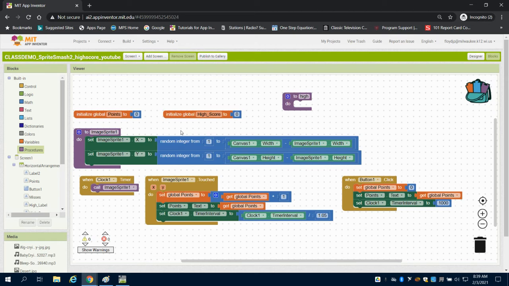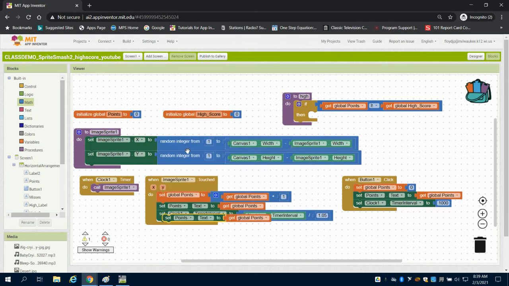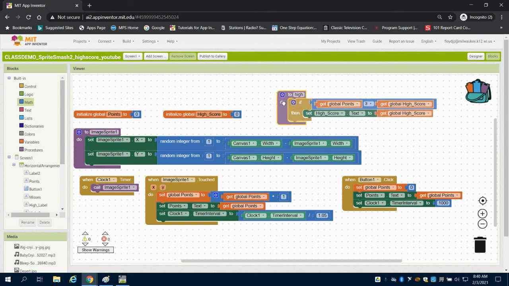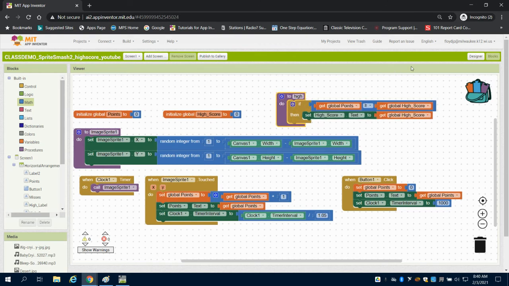And what we're going to do is grab an if. And if our high score, meaning if our points on that, let's go to math, is greater than or equal to, so if our get global points is greater than or equal to our high score, we are going to set, again, duplicate. We're going to set our high score text, so that high score here, to our global high score. So that's our procedure.